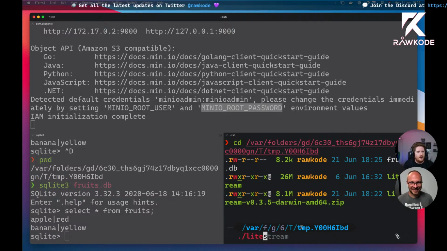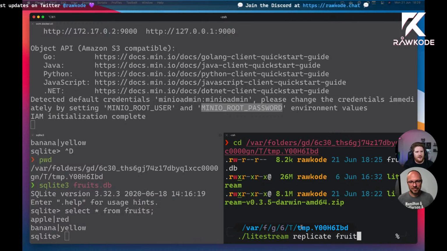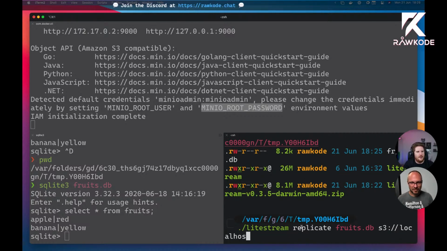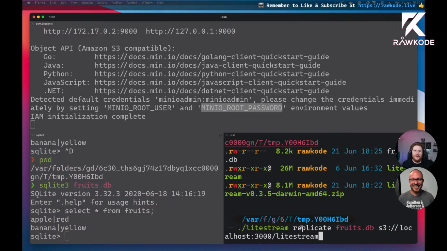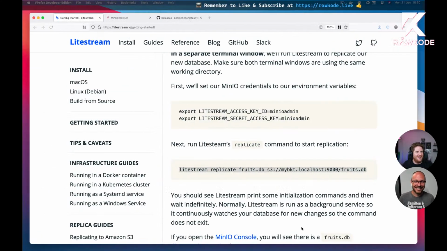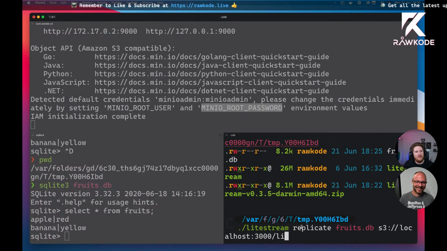So, all right, I'm just going to type this from memory because it's so intuitive and easy to use. But replicate fruits.db s3 localhost 3000. So we're actually going to put almost litestream.localhost. So you're going to put the bucket name before localhost and then dot. You sure? I think so. I could be wrong. I think you're wrong. I know you're the author of the software, but I'm just going to say it. I think you're wrong. Damn it. So is that something?